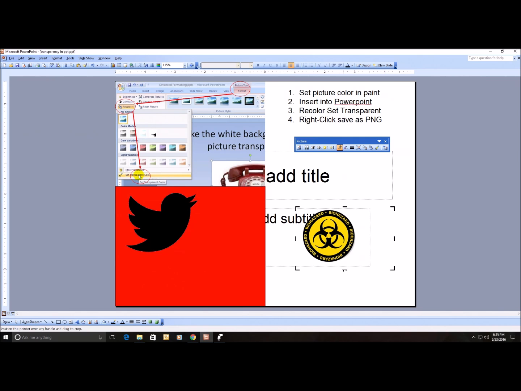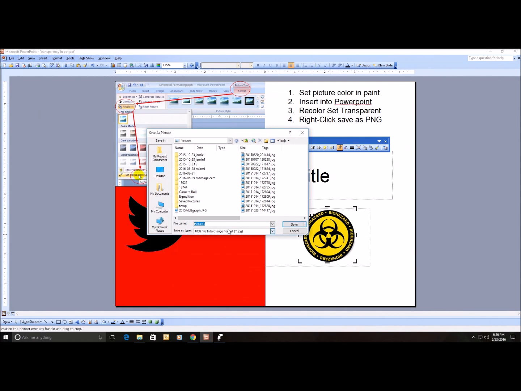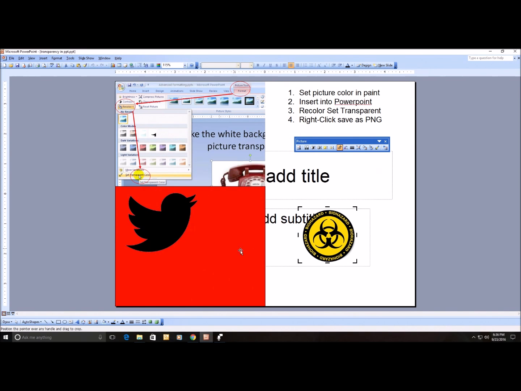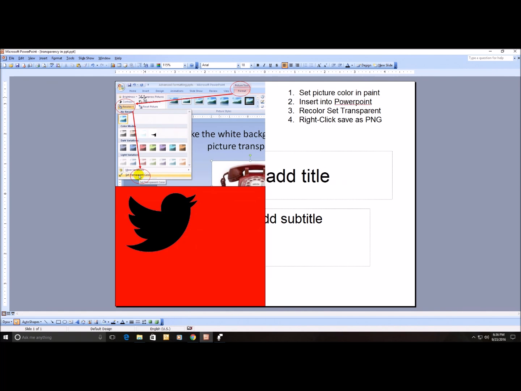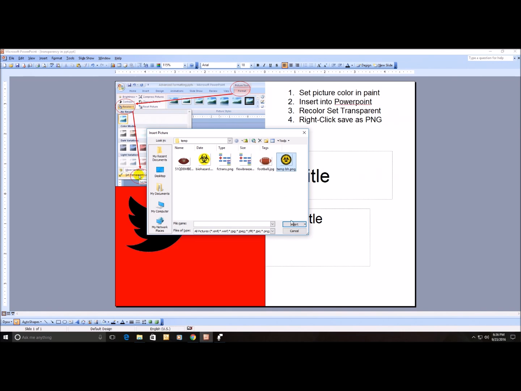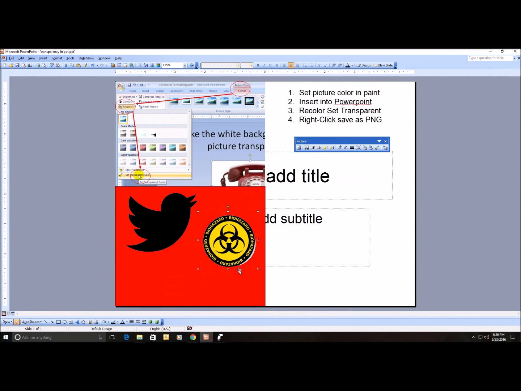And you say, hey, I can do that in Paint too, but when you save it, it doesn't work in Paint. When you save it here, after you crop it and set your transparency, you want to right click, Save Picture As, and choose PNG format. Let me put that into temp, as biohazard, or transparent biohazard, or whatever you want. Now let me delete that and insert the picture I just saved, and that's that one there.